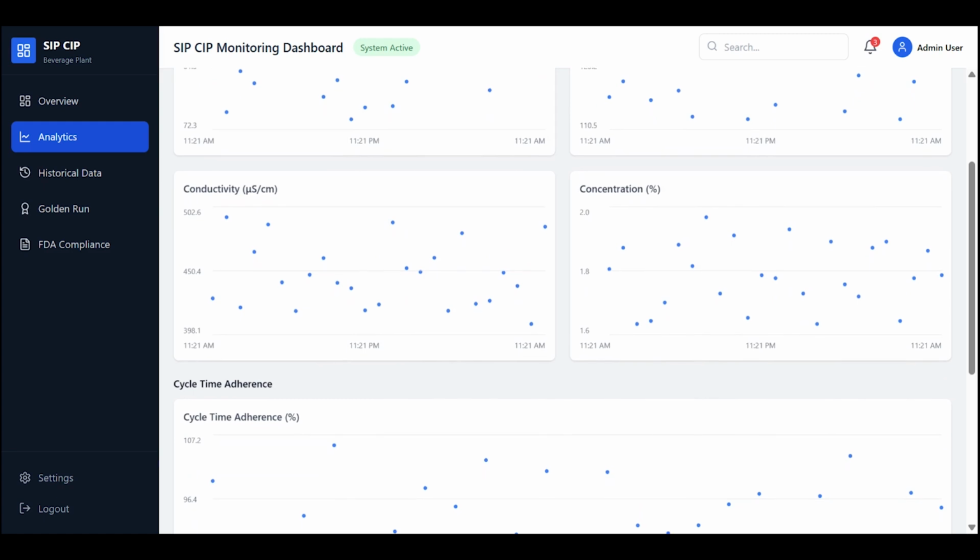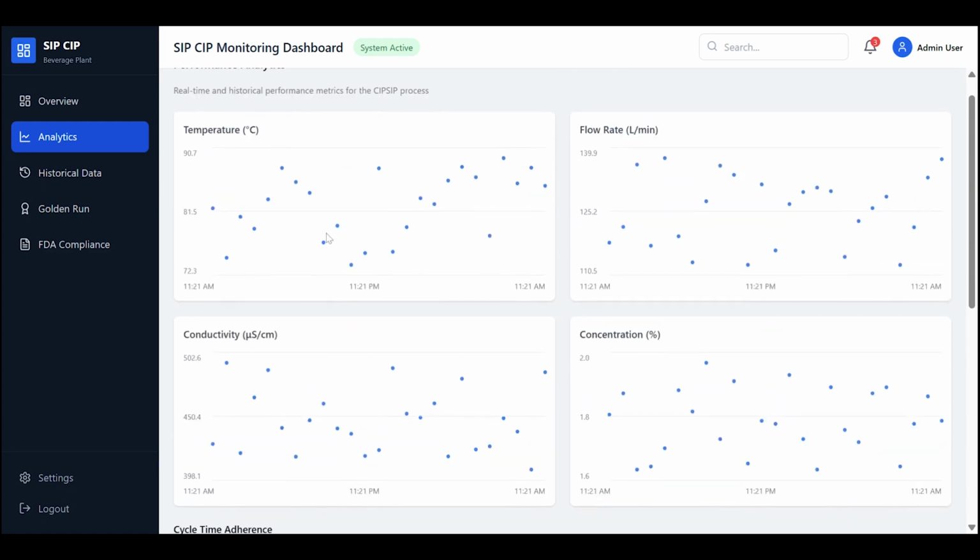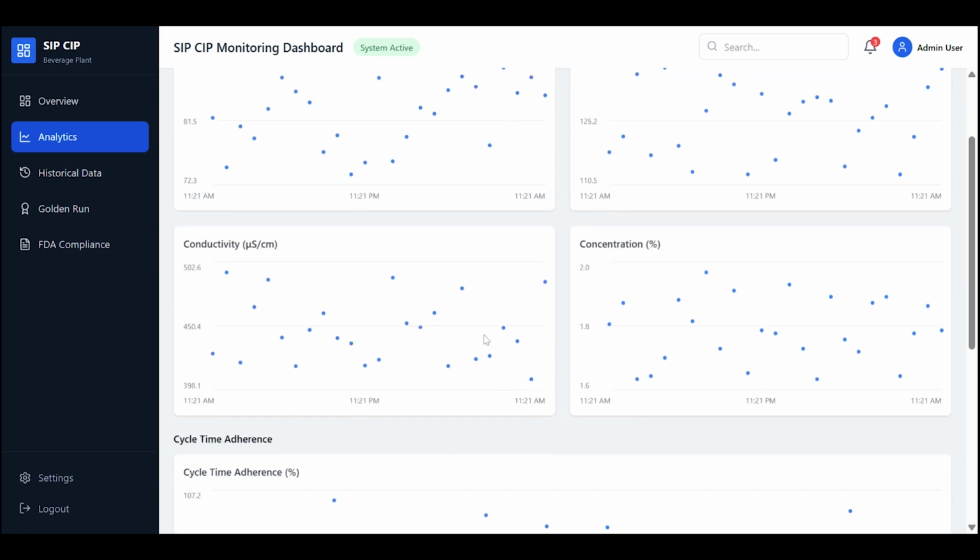As you can see, the temperature graph shows how heat levels have changed over time, which is crucial for sterilization effectiveness. Similarly, the flow rate graph illustrates how consistently cleaning or sterilizing solutions are being circulated through the system. The conductivity chart helps assess the presence of cleaning agents or rinse water, etc.